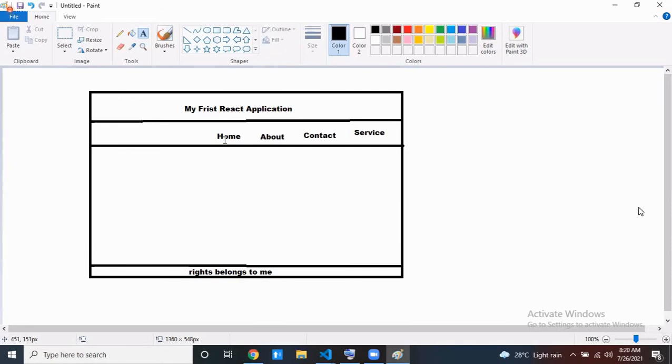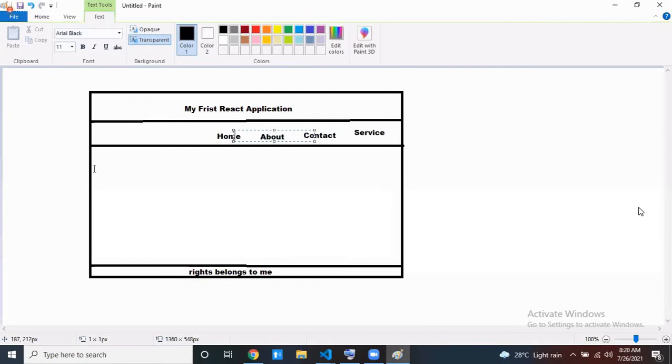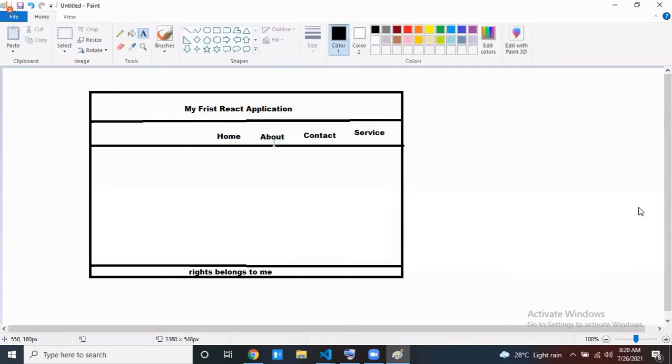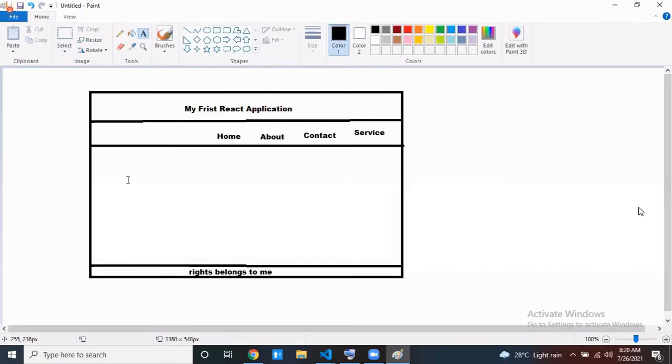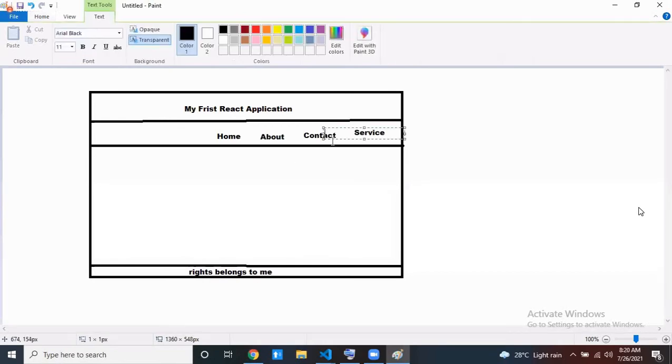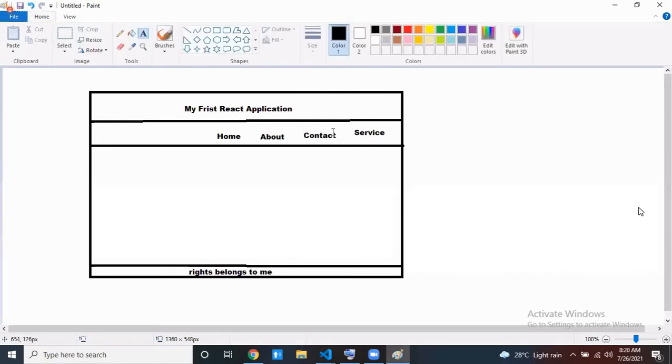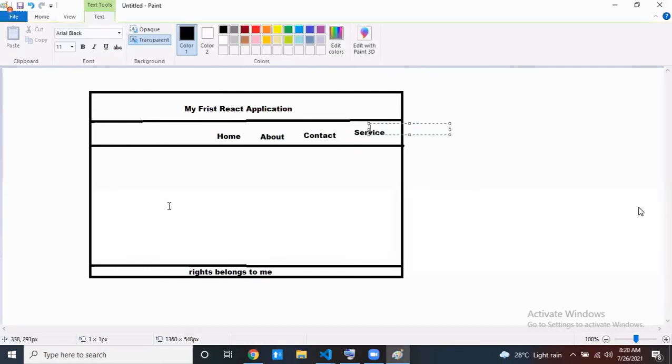If I click on Home, which component has to mount? Mounting is nothing but loading. The Home component has to mount. If I click on About, my Home should unmount and my About should mount. If I click on Contact, my About should unmount and my Contact should mount. Same for Service also. Understand? This is my simple requirement.